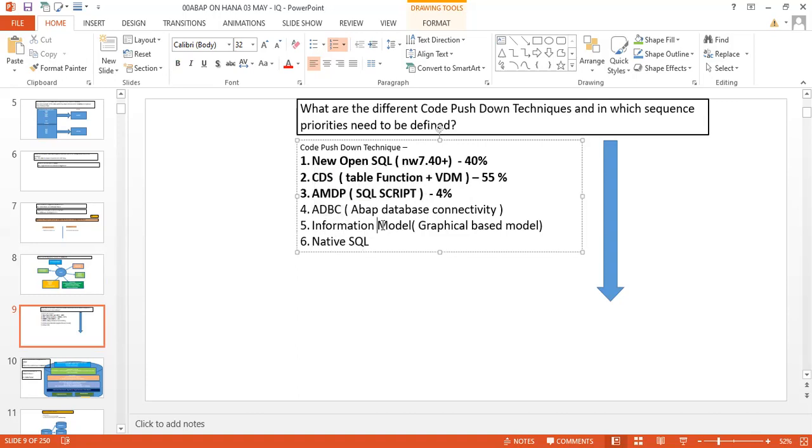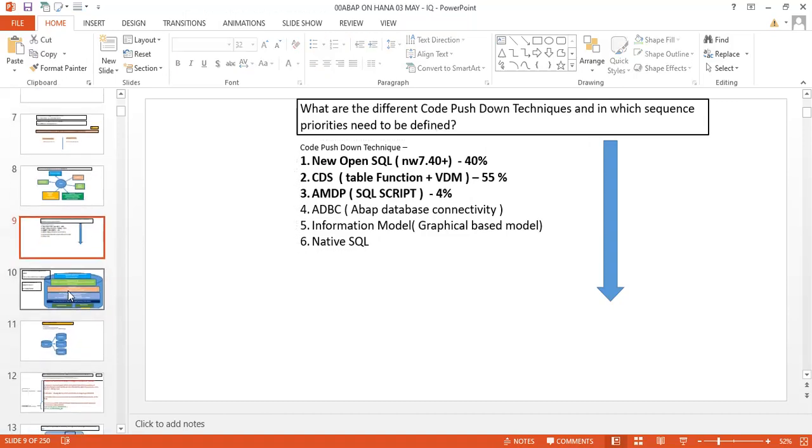Information model is nothing but calculation view, attribute view, and analytical view. Nowadays, only calculation view is more appreciated, meaning more present in the market. Attribute and analytical views are not that much used. They have some limitations due to that.